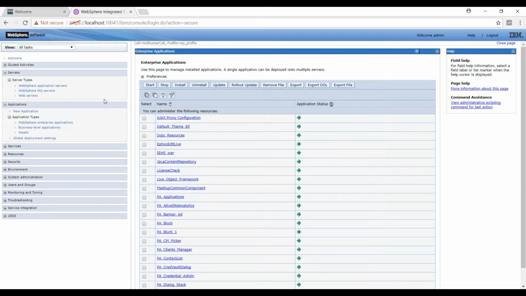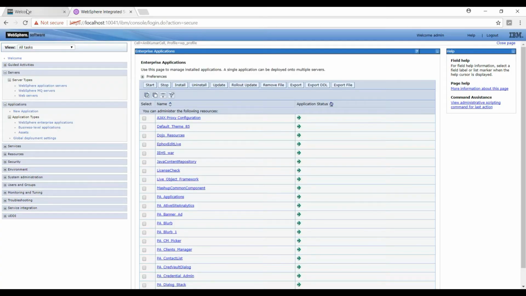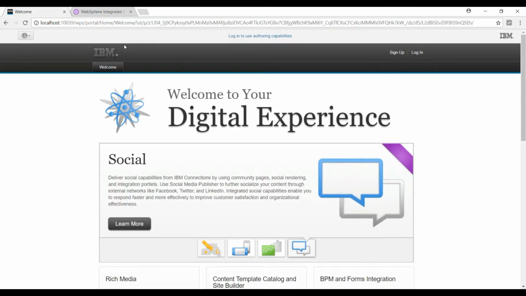to WebSphere Portal Server. So I have this portal URL with me: localhost, 10039 the port number, and then this is the context root for the portal. I'll explain about this context root and how to change it in subsequent tutorials, but for now we will go to the portal, and this is the URL. If you hit that URL, it will take you to the home page, which is the landing page for IBM WebSphere Portal.